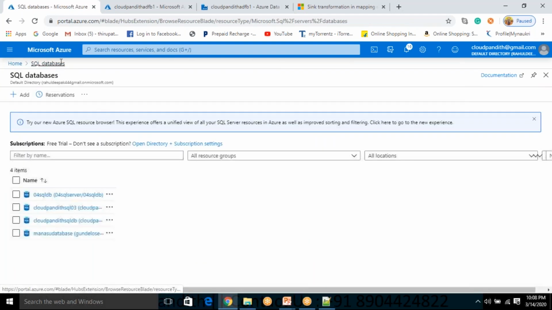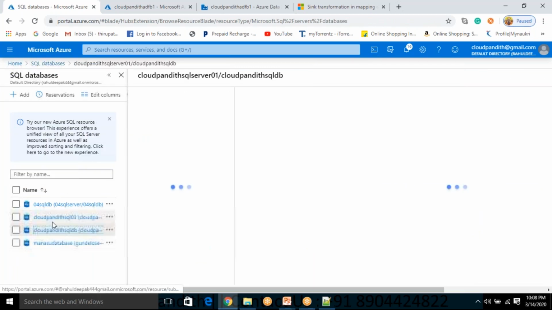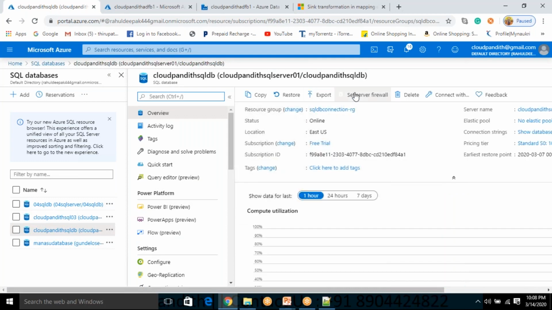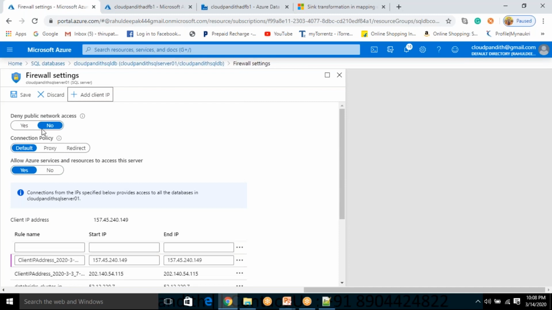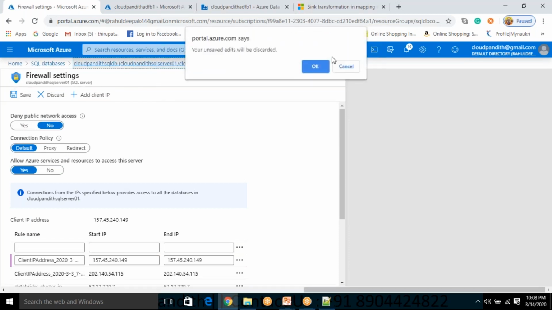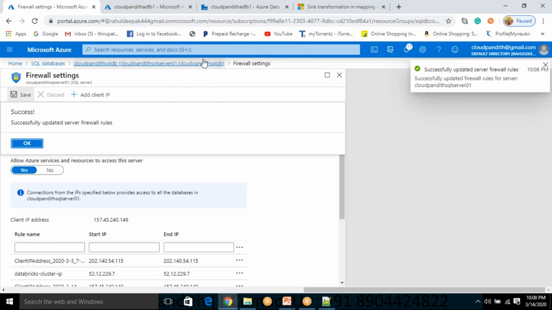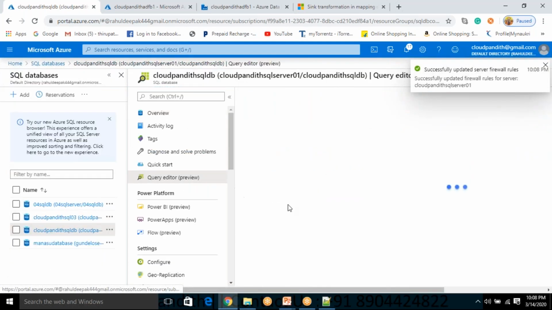One second, friends. Let me find. Let me just take this one, because I did not remember the username and password. But if possible, we will create one if required. I have not saved it. Save it. Okay, come back. Query editor.